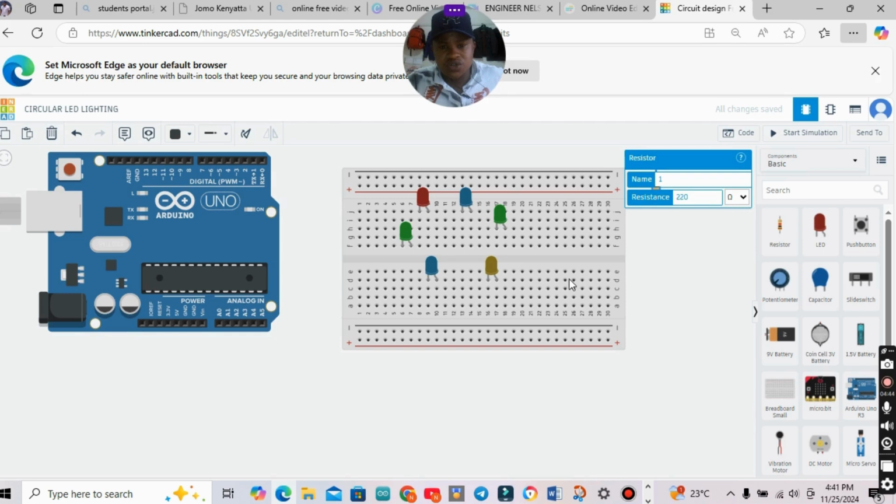I can make a copy. Then I pull this one and it's applied to each of the LEDs. Remember, the cathode I said is the straight line. If you click on it, it will show you which one is the cathode, which one is the anode. So I have supplied the first one. I need to bridge this gap that is here. So I've bridged that gap.